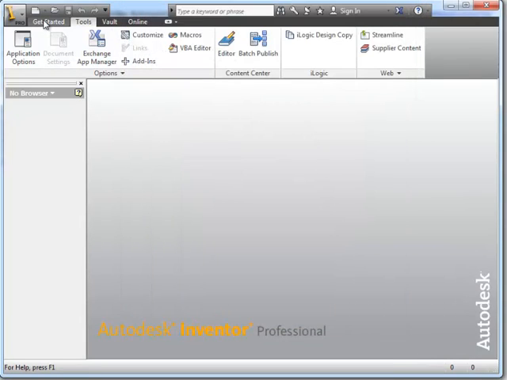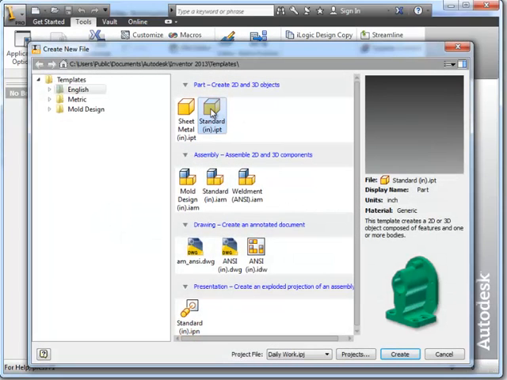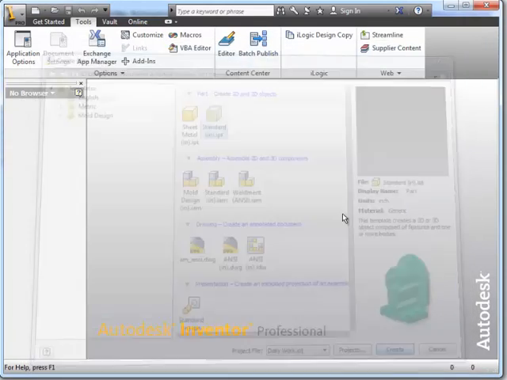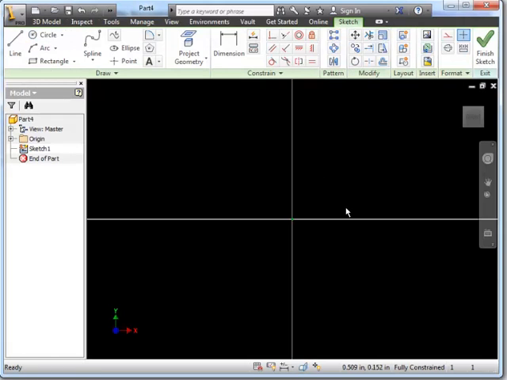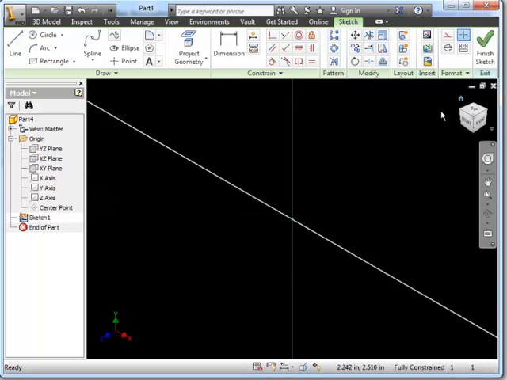Now what happens when I go over here and I select on the New File button and I select my standard IPT and pick Create, it will open up on the XY plane. Now I'm going to go over and expand on the origin so I can see the YZ and the XZ planes as well, and I'm going to put this into my home view, so we'll see kind of a southeast isometric view of this.